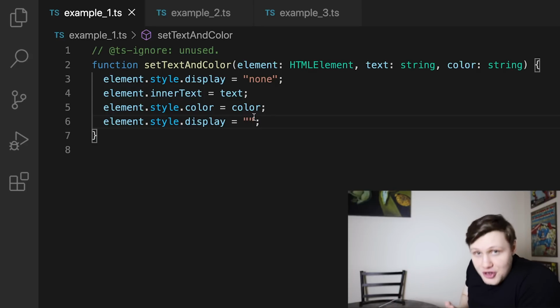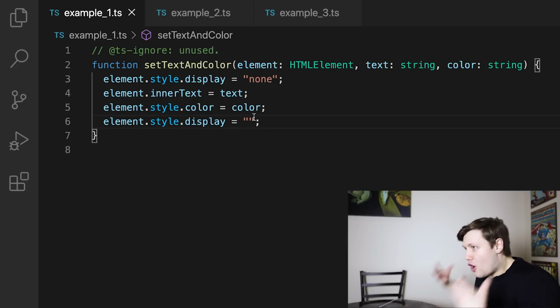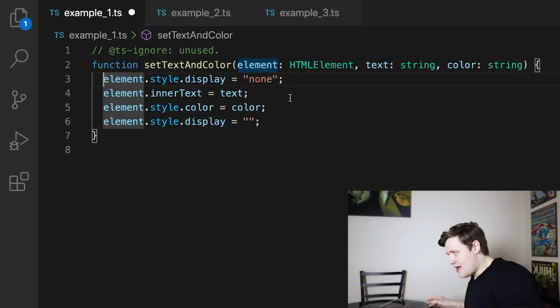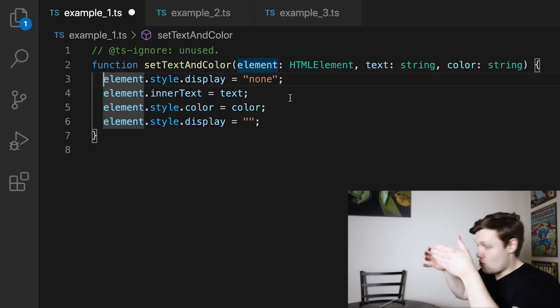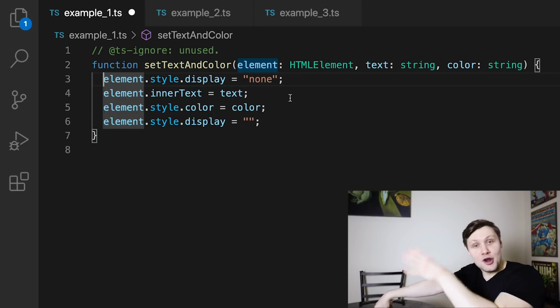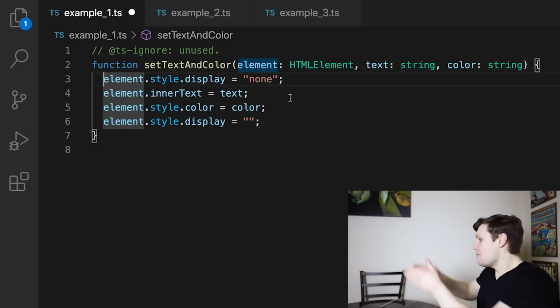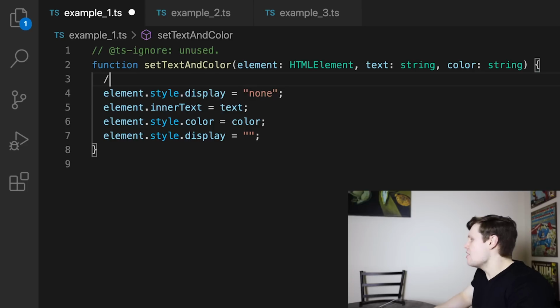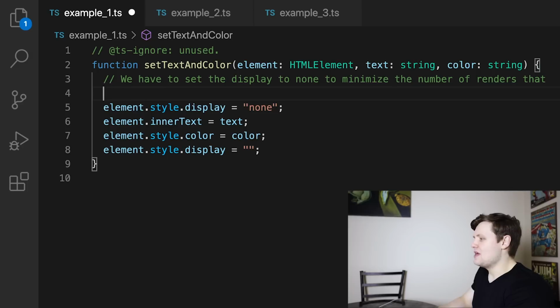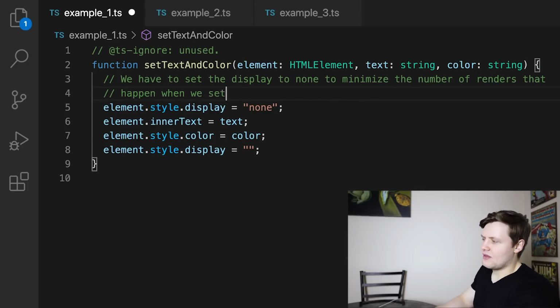And so what you want to do is you want to document code that is otherwise not self-explanatory. And so here, what you want to do is you want to write a comment that is going to explain why it is that you are doing this weird thing of setting the display to none and then resetting it. And by the way, this particular example, this thing with the display, is something that I have actually seen in an open source GitHub repository. So here you would want to explain why you're doing that. You would maybe say we have to set the display to none to minimize the number of renders that happen when we set the text and color.